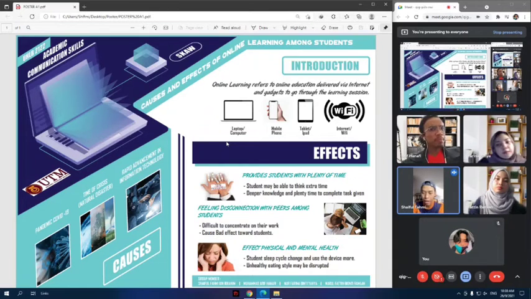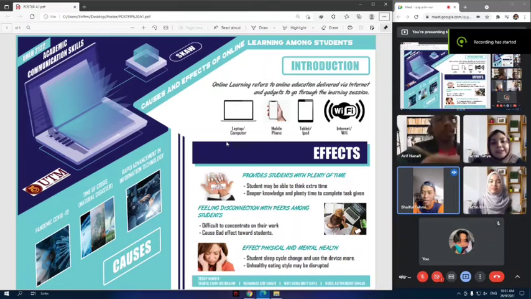Next, another cause is a time of crisis, which is a natural disaster. Due to natural disasters such as typhoons, floods, and so on, in order to ensure the safety of the students, schools are closed, so students cannot go to school, and online learning helps make sure students are well kept in their education. Now let's move forward to the effects of online learning.